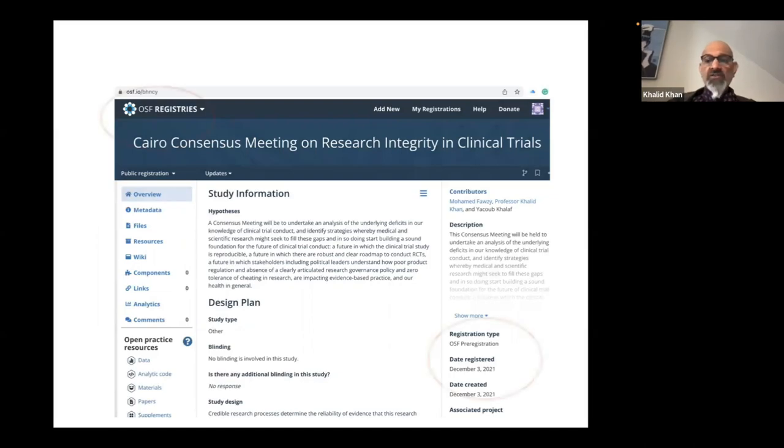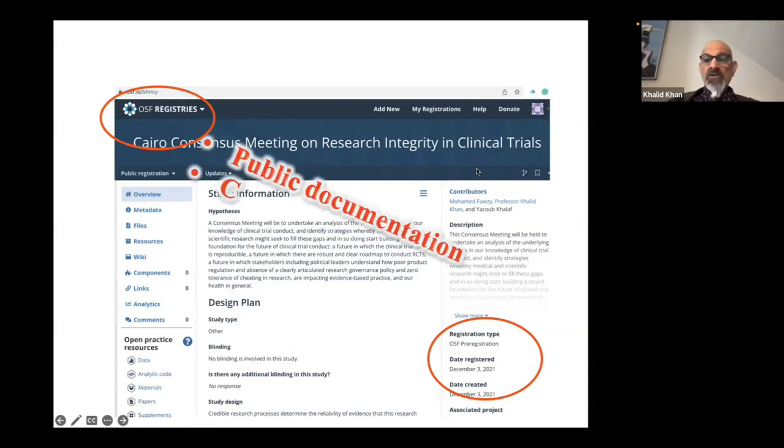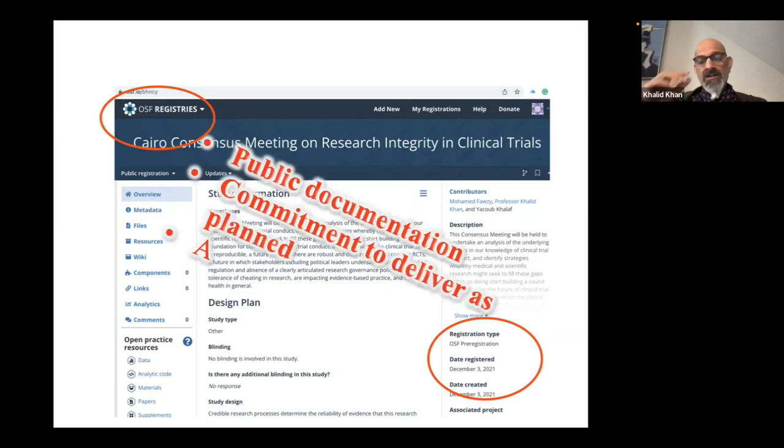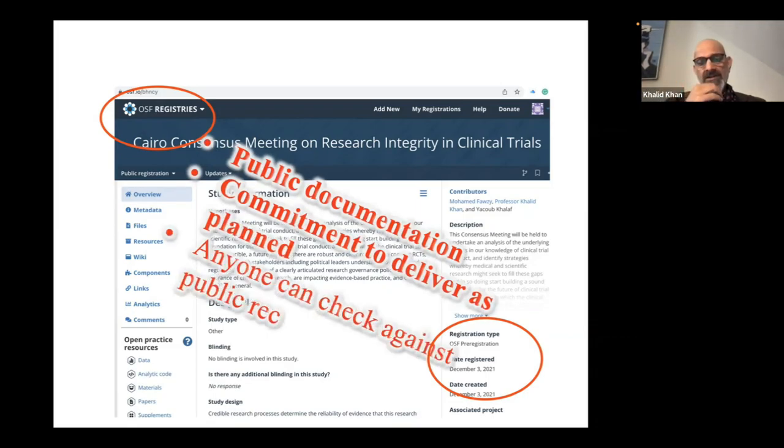This project was first registered publicly on the Open Science Framework Registry on the 3rd of December, 2021, and it was about creating the consensus concerning integrity of clinical trials. This public documentation, I believe, is a good thing that you should consider doing for your project. I don't believe it is mandatory, but I think it is good practice that would enhance the value of the consensus project that you wish to undertake.